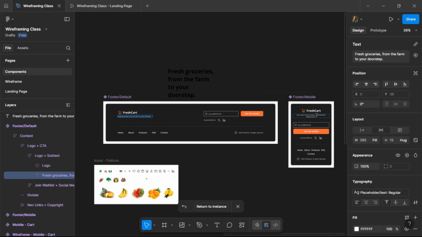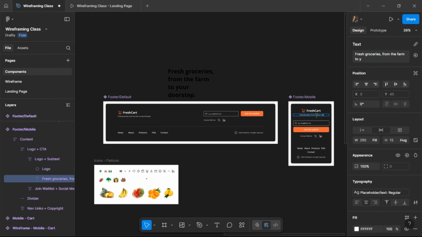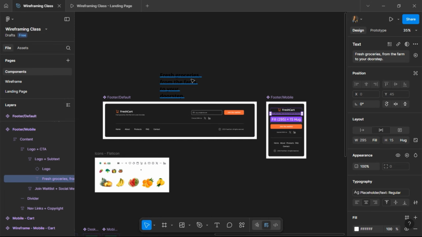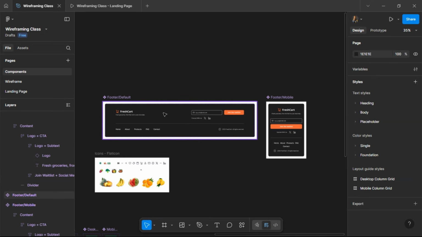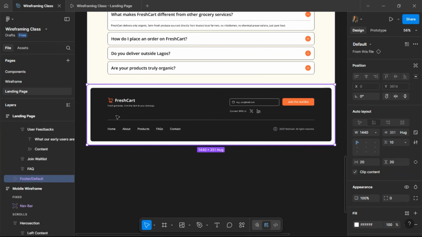Alright, so let's do the same for this also. So we're going to change this to fresh groceries. There's the comma there. From the farm to your doorstep. All right, so let me zoom that in and see that that's correct. So we are just going to delete this and now go back to the instance, to return to the instance that we've selected. All right, so you see it here.